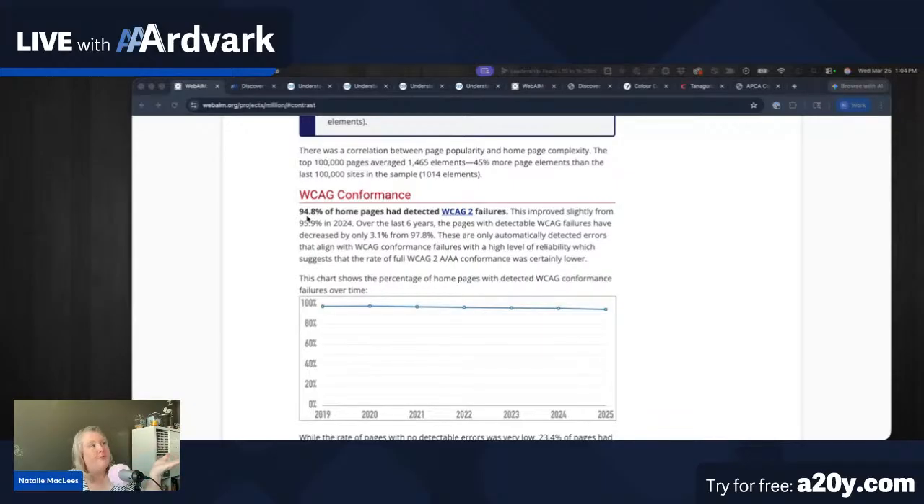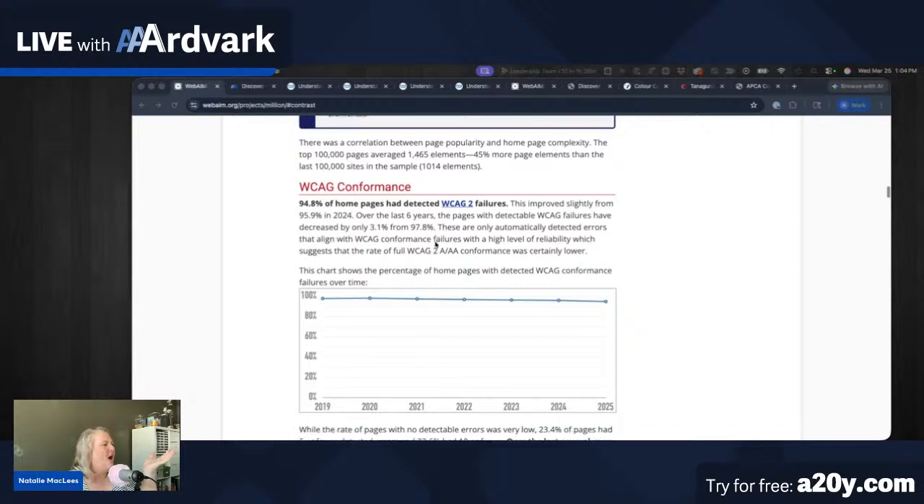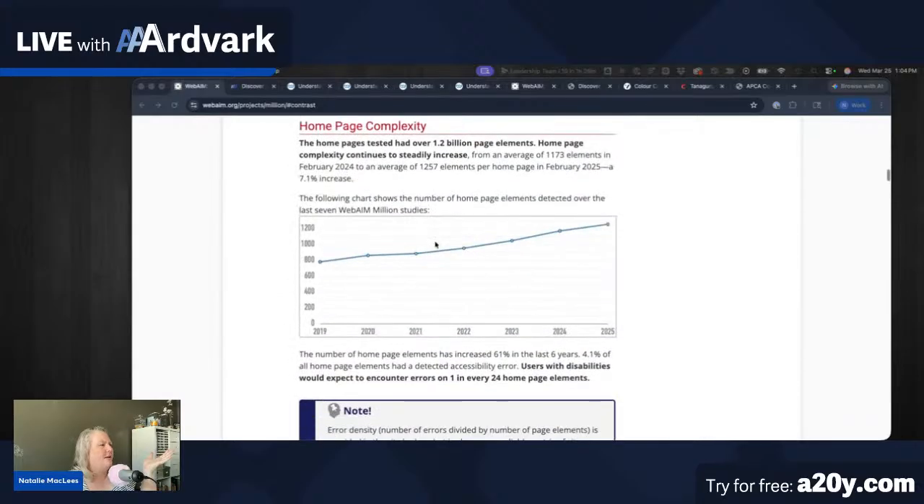That is an improved number. As discouraging as 94.8% of websites having accessibility issues that are detectable is, you could see that it improved from the year before. It was 95.9, and it was higher than that in the first years.